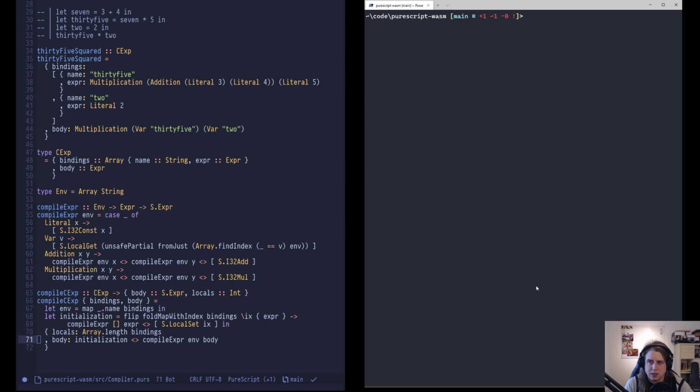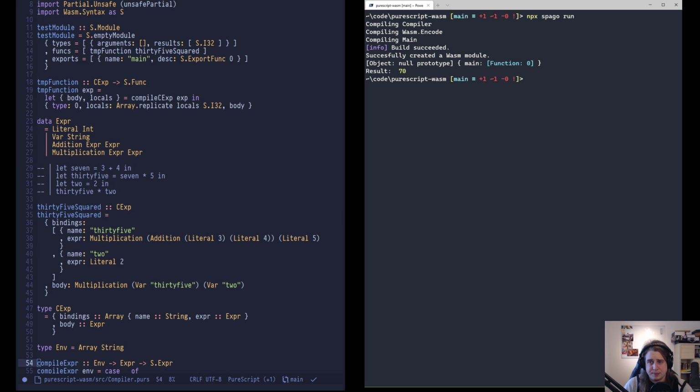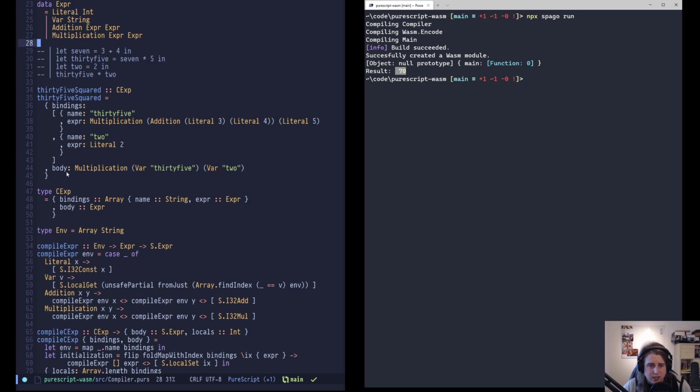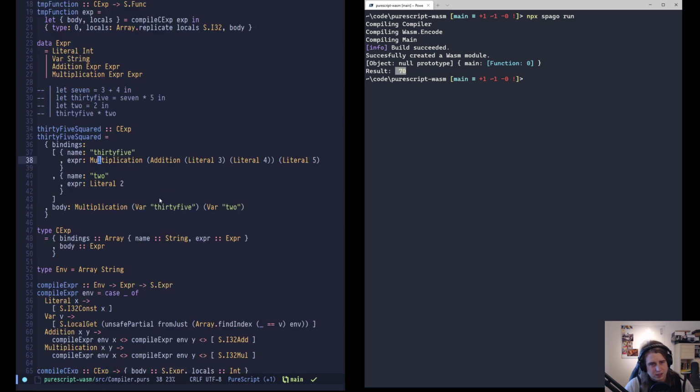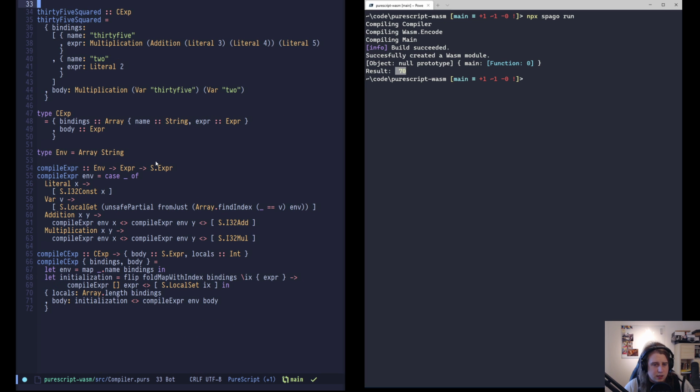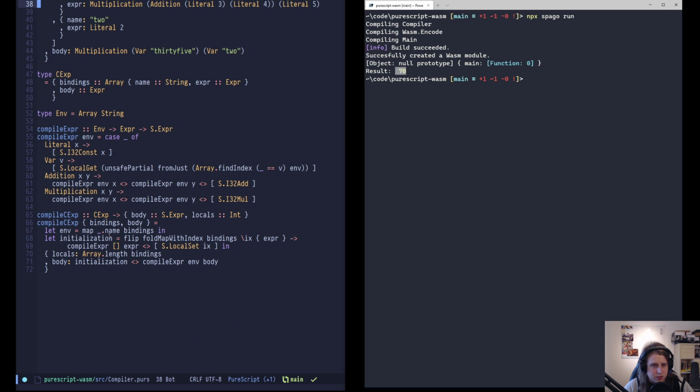So what do we have? So Spargo run, I believe, is going to call this thing, and it's going to end up producing the result 70, and that's because we said we want to multiply 35 by 2. Exactly. And 35 happened to be 3 plus 4 times 5. So we made a little expression thingy here. And then the bit where things were annoying, I believe.